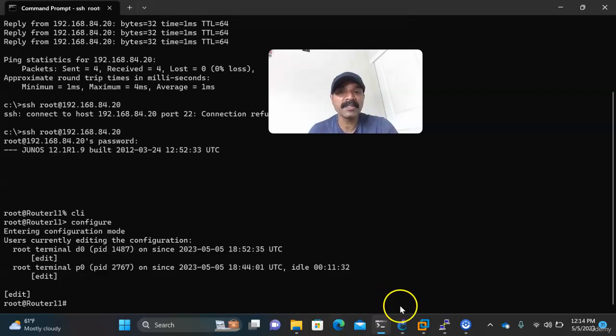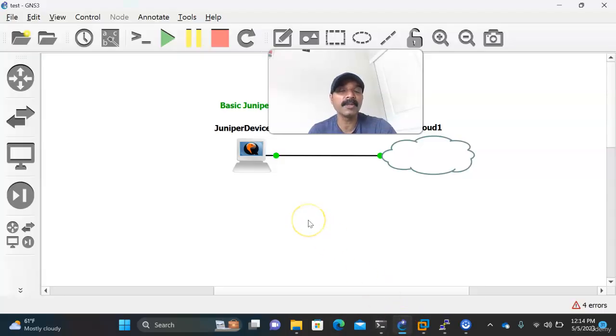So these are the basic things you have to do whenever you're getting a new Juniper device. Always make sure that first you set the authentication password and then you set the host name, then you set the interface IP. So if you want to enable SSH for the particular root user, you have to enable like this. Or if you want to enable for some other user also, you can enable. So these are the basic Juniper config and how to enable the SSH access.